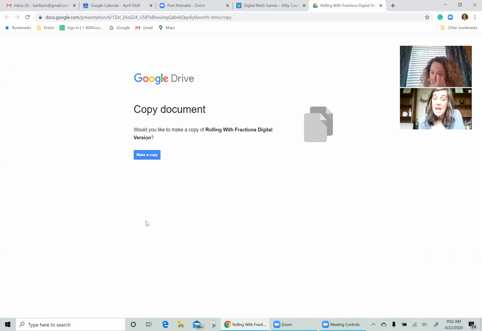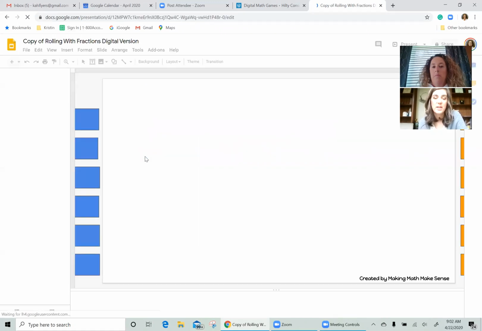Now, at home, students probably don't have manipulatives that they can use, so I give them virtual manipulatives that they can use to play this game for covering up holes. Here's where you're going to have to go in and make a copy of the slideshow. That way, each of us who are trying to use this digital math game of Rolling with Fractions with our students or as a class, we can each have our own copy. So you have to click make a copy here to get access to the game.